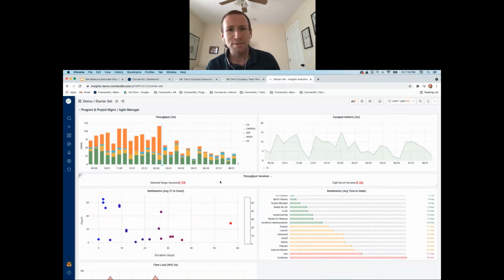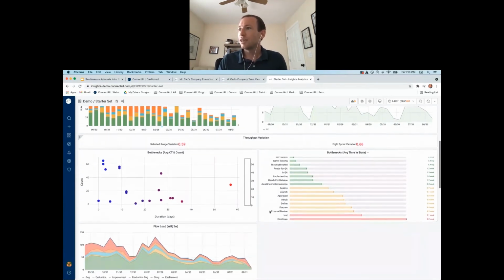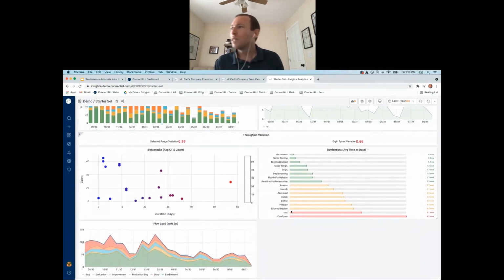So Carl asks himself, why? I know that there are so many failed tests, but what's going on there? As we take a look here at some of the bottlenecks and the flow load, we notice that what seems to be going on is where things are getting stuck. It seems to be in that configure stage and that test stage. But to a lesser degree, there are a lot of delays that are blocking what Carl is able to do.